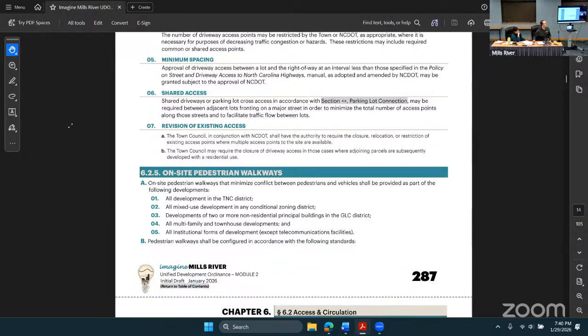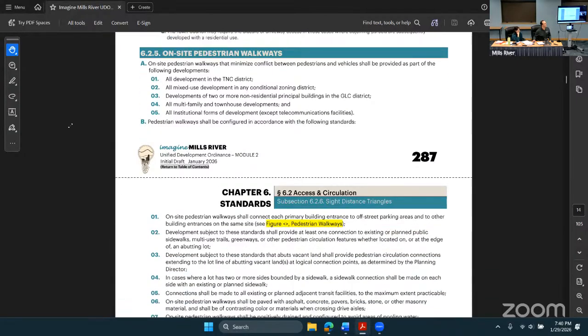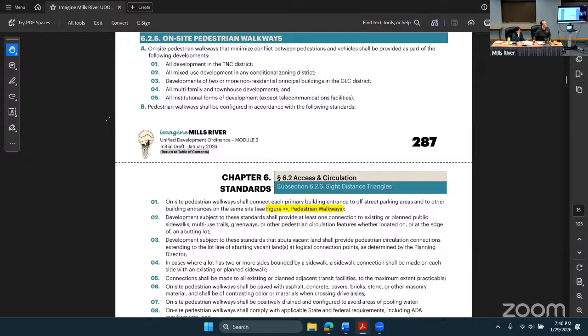Okay. On-site walkways. These are standards that we would suggest be applied inside the town center, inside any mixed-use development that's inside a conditional zoning district. Anything that's got two or more buildings in the general commercial district, every multifamily, every townhouse, and all institutional forms of development. So those are your post office, your government office, your church, your school, whatever. And that there be some basic pedestrian walkway standards, and here they are.